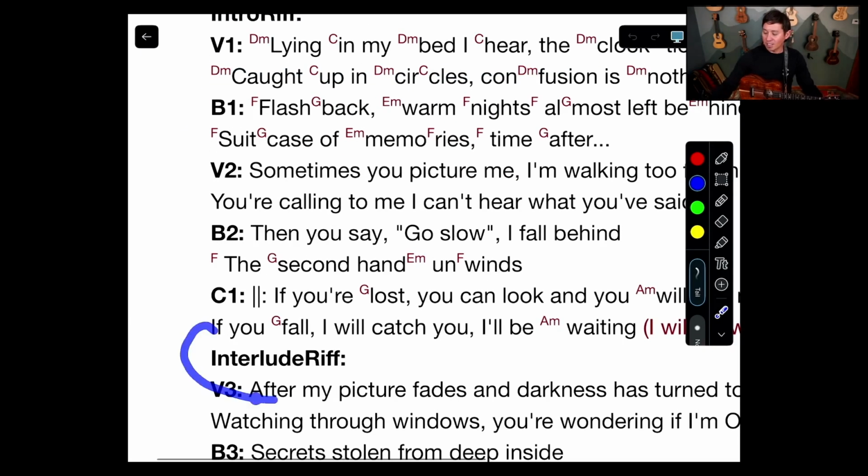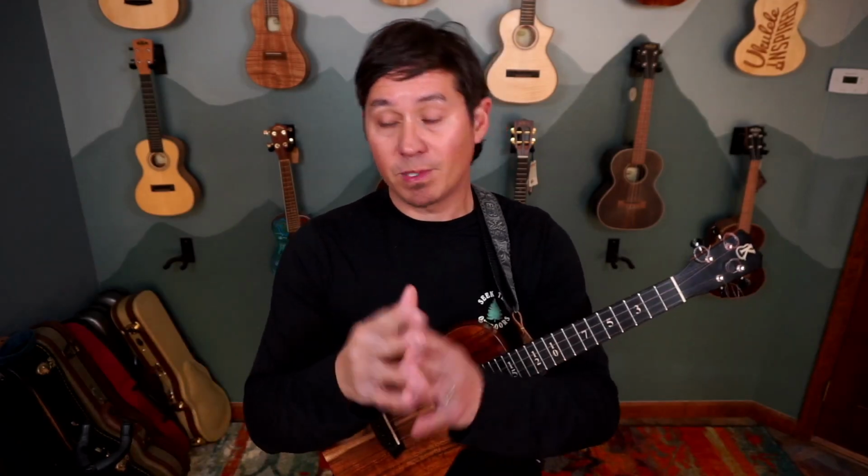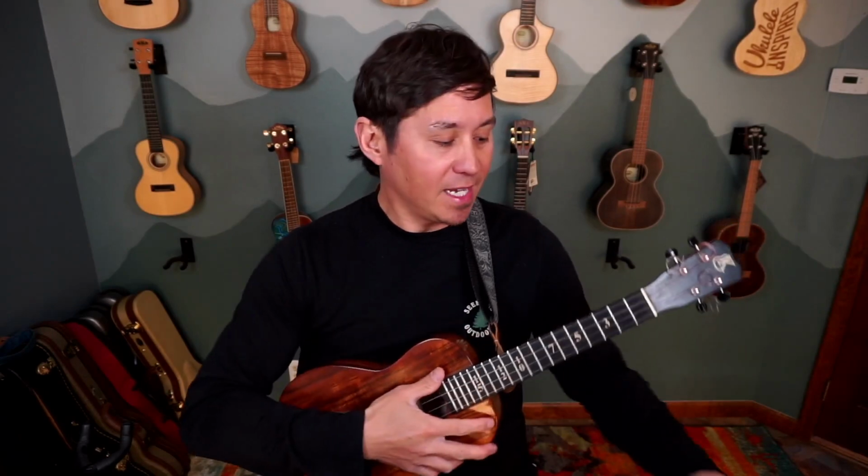And then we get here to this interlude riff. Now, what's really cool is that we are going to be borrowing from this concept of modification. We're going to be taking chord shapes that we know how to play, and we're just going to be tweaking them a little, right? We actually get to recycle this one.